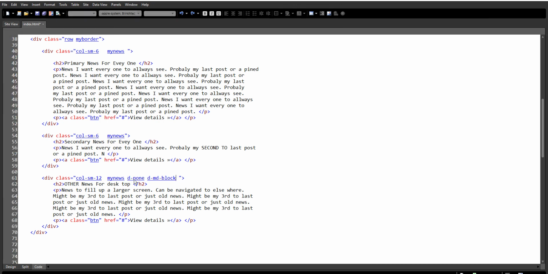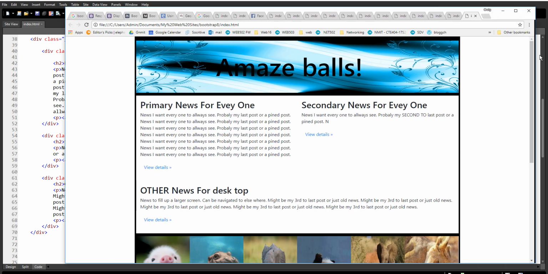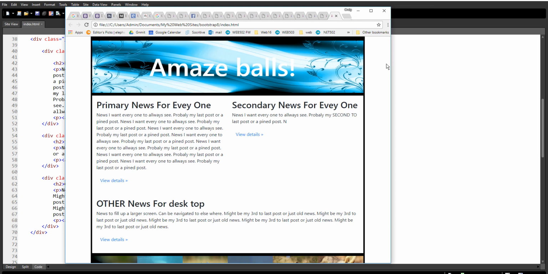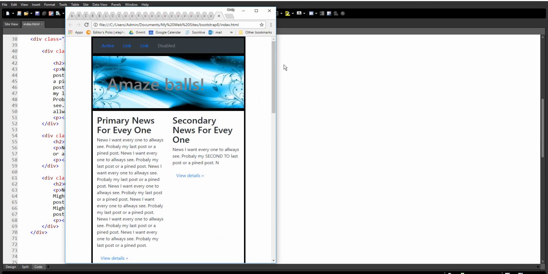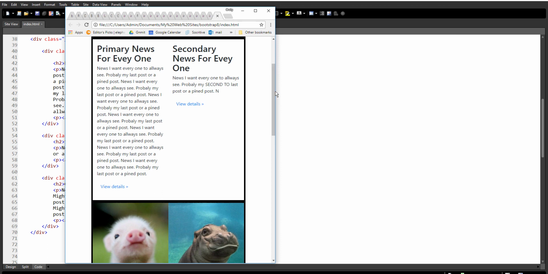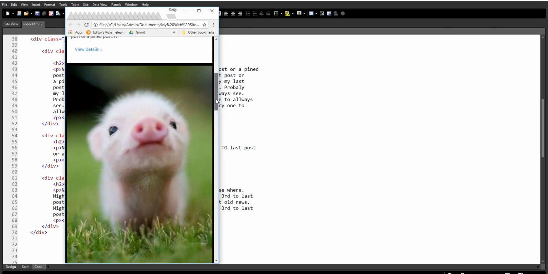So there we go. Display none. And we will save that and display it. So it's showing here at large, shrinking down, and hopefully now it will disappear. It's gone and stays disappeared when it shrinks down to extra small, which it has.